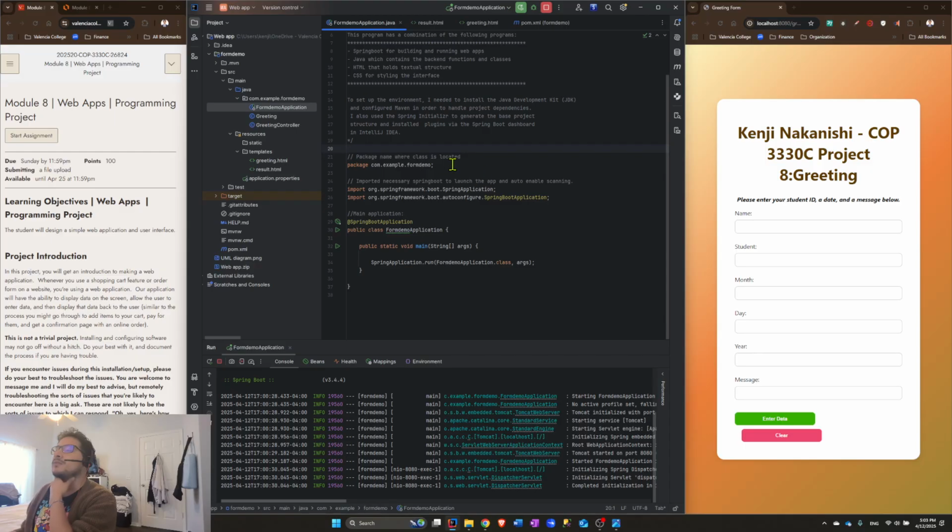In this class, I have the package declared. This is the package, I named it form demo, and then you have the Spring Boot that allows you to run the application. This is the main class, basically to run it.